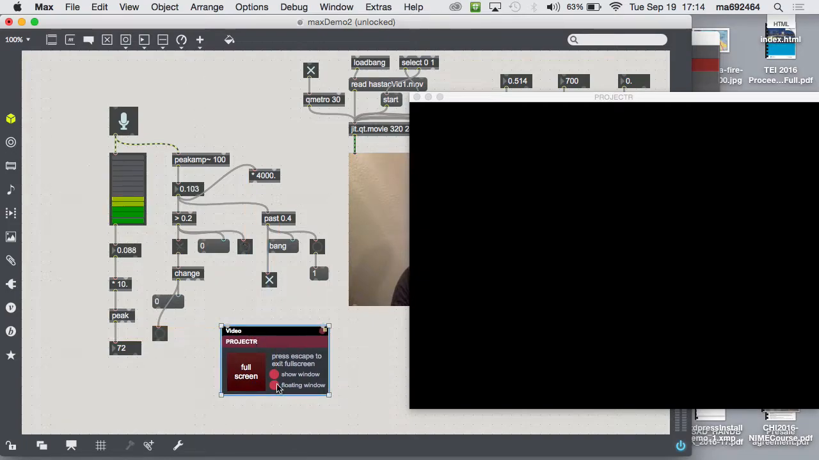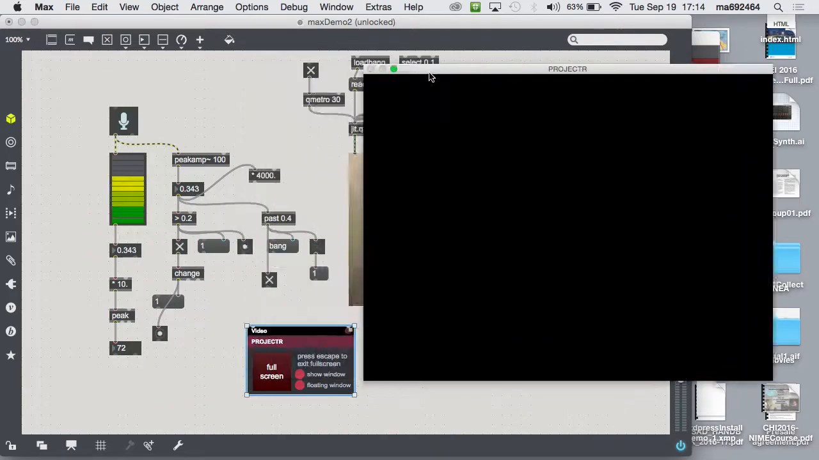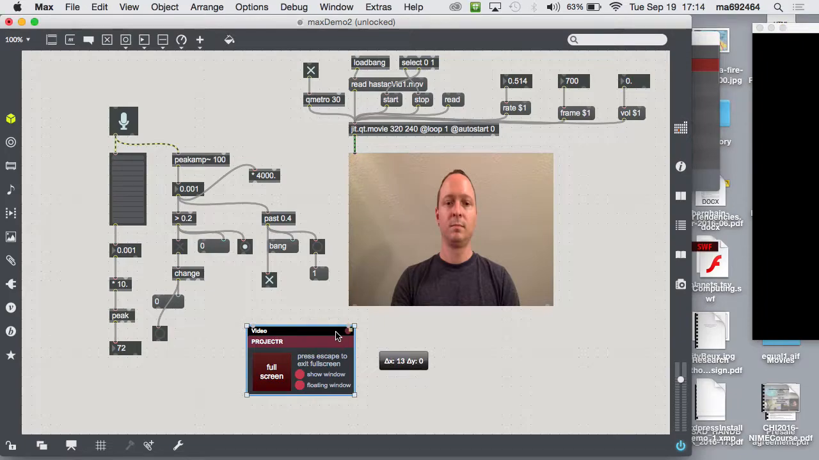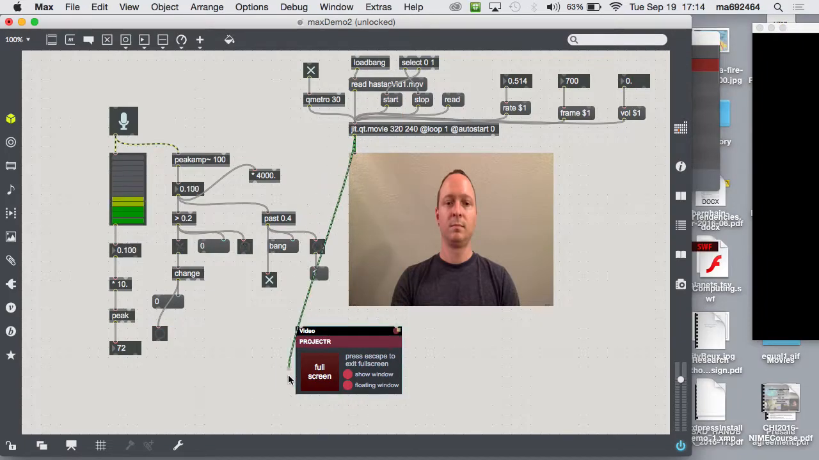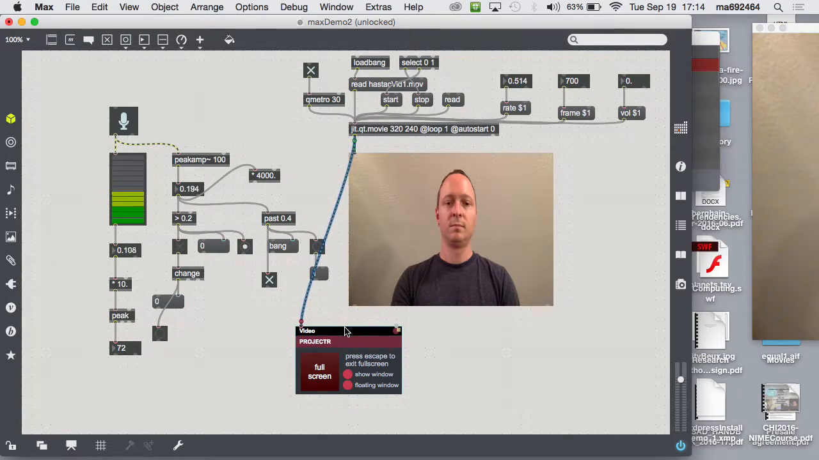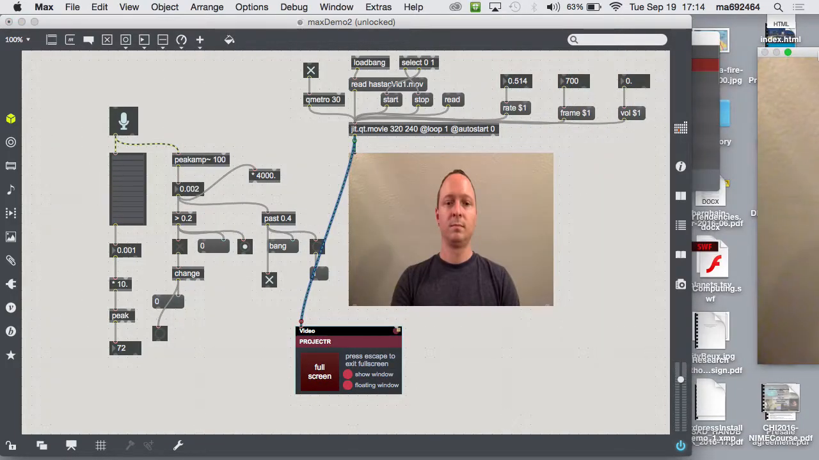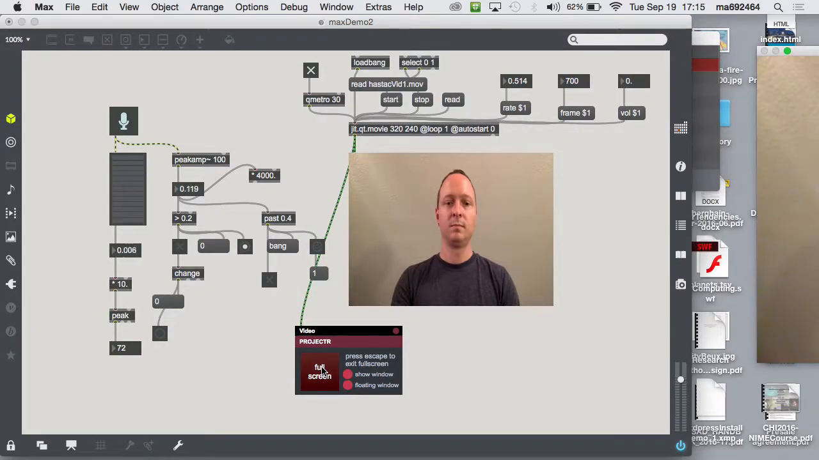And it makes this object in the patch and then this extra window. I can't close the extra window, so I'm going to move it out of the way. And I can connect this directly to the output of my jit.qt.movie, and you'll see that I get on this other screen whatever I had in that preview window. To use this, it's very straightforward. I just click the full screen button to make that secondary window full screen, and I hit escape to make it go away.